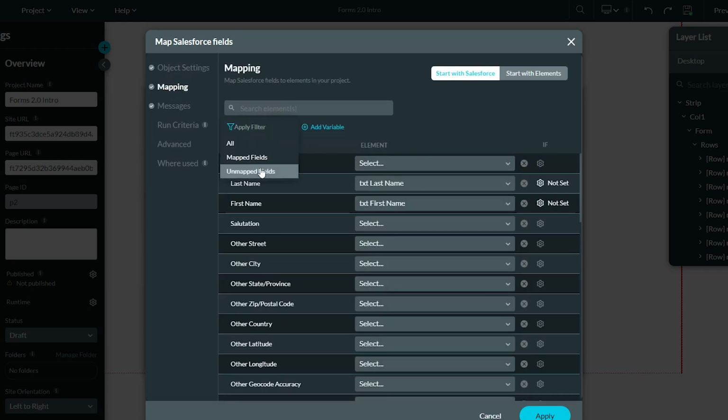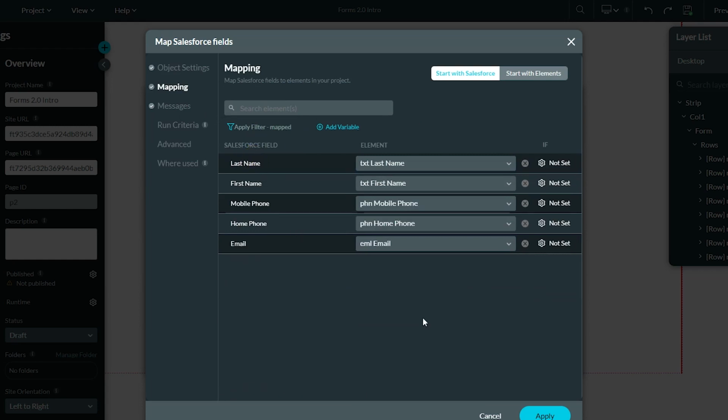For our mapping, I'll again filter for only mapped fields. And here we have five mappings. We are mapping last name on the form to last name in Salesforce, first name to first name, etc. So when we run this push, Titan will create a contact record in Salesforce using the values that are entered in the last name, first name, and so on fields on the form.